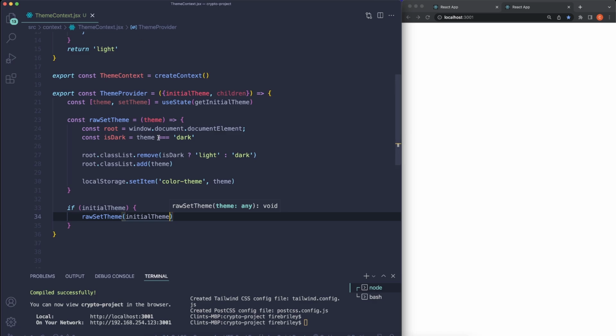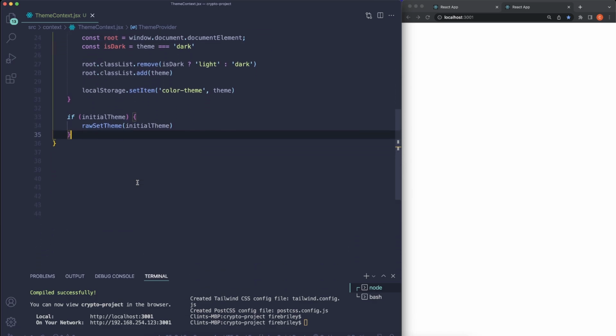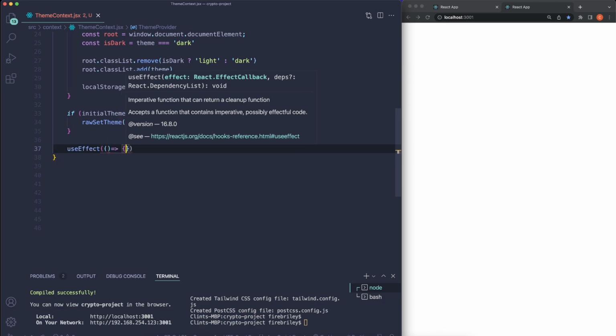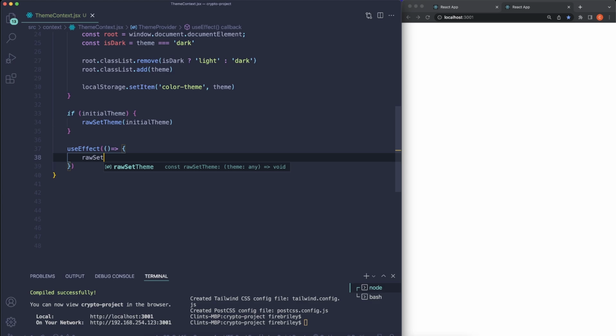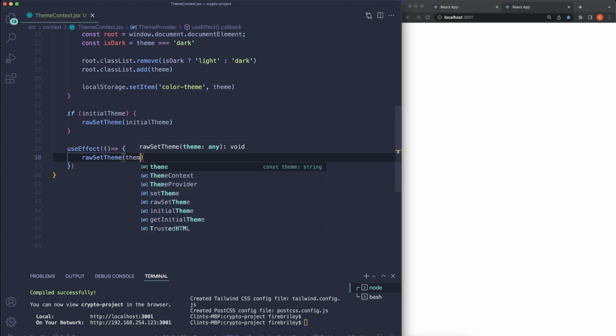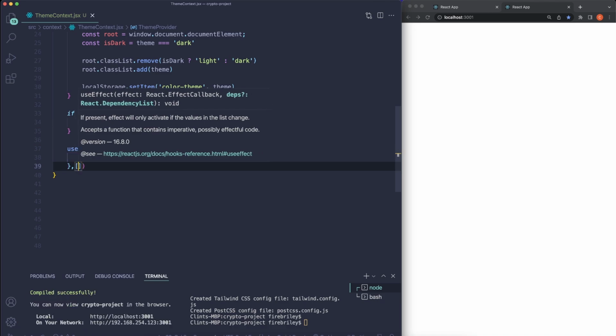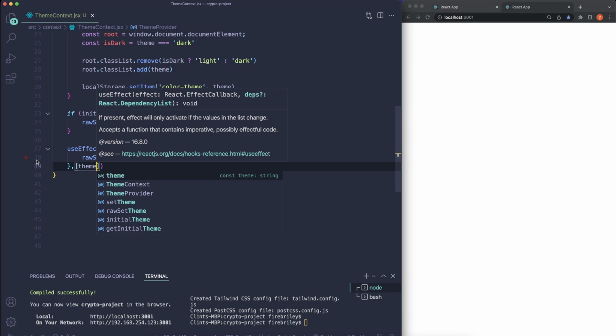Perfect. Now, underneath here, we're going to have a useEffect because we want this to run every time there's a change in theme. So we're going to say useEffect. And it's not going to take in anything. We're going to say rawSetTheme to theme. Then very important, you guys, for our dependency array, you want to put in theme there.